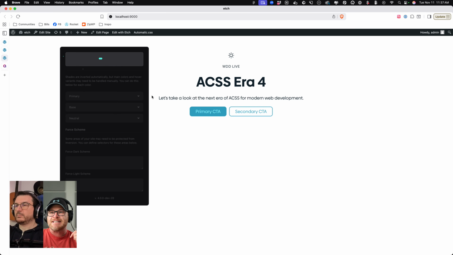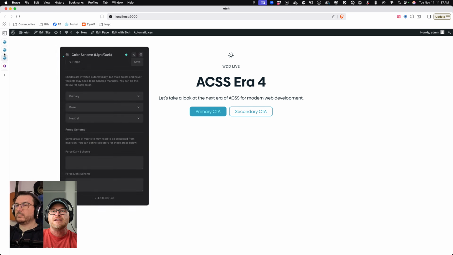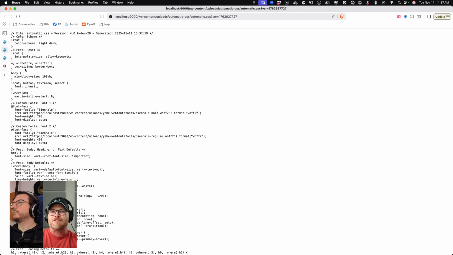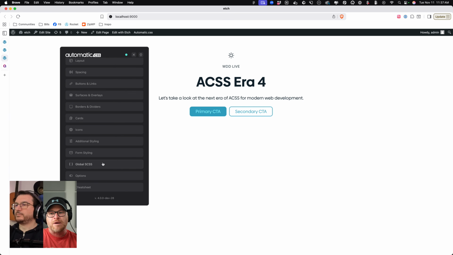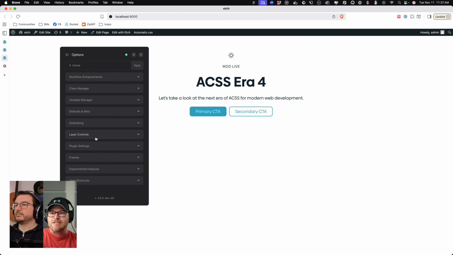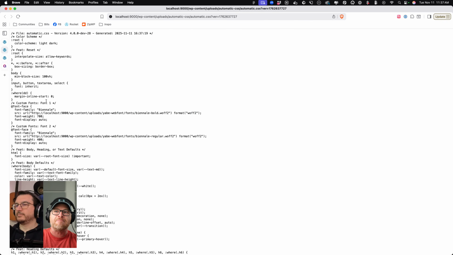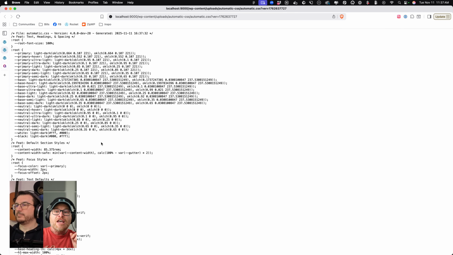So let me just hit save here and let's just see what has happened with our style sheet, for example. And I'm also gonna go back to options and go to plugin settings and stop inlining the tokens, so we can look at all this in one place. I'm gonna put them back into the style sheet. So we have just added color scheme support. This is all that's happened here.